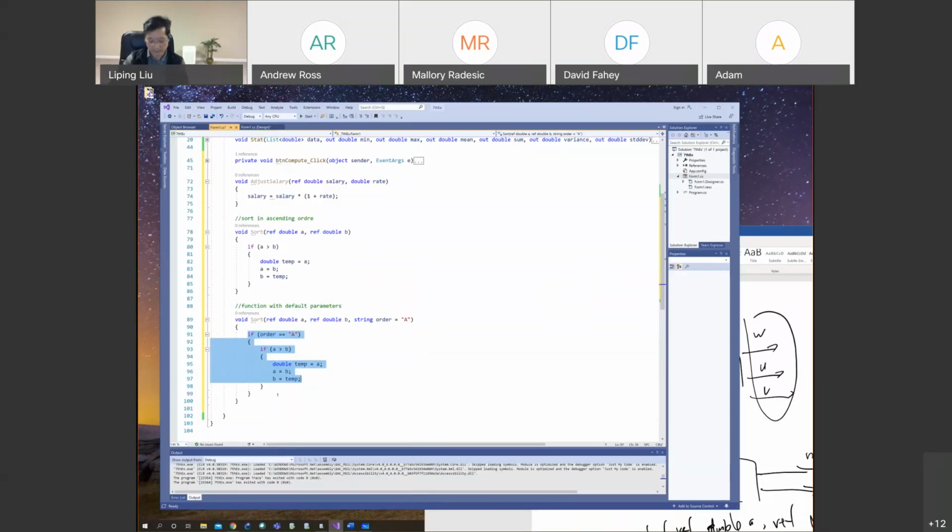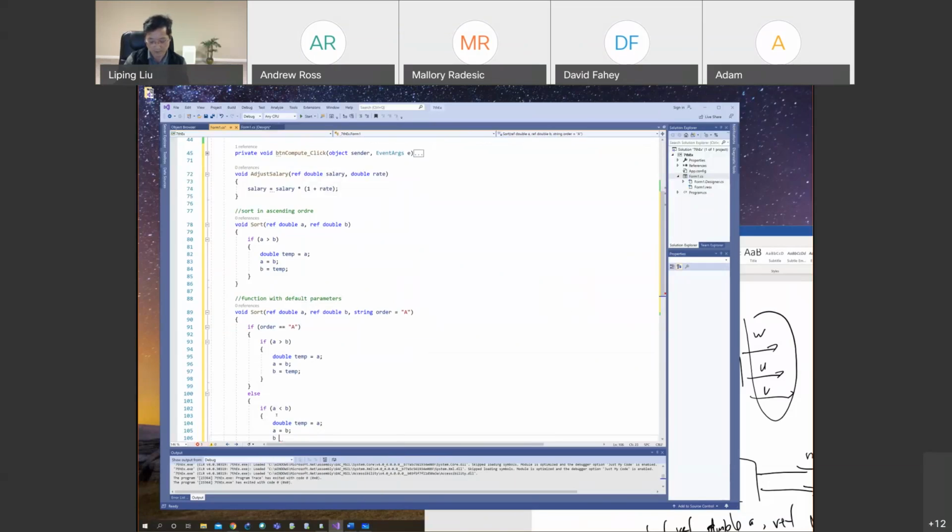Otherwise, in the else case, that means descending order. If it's descending, we have to make sure that A is bigger than B. If A is smaller than B, then we swap it. So double temp equals A, then A equals B, and then B equals temp.